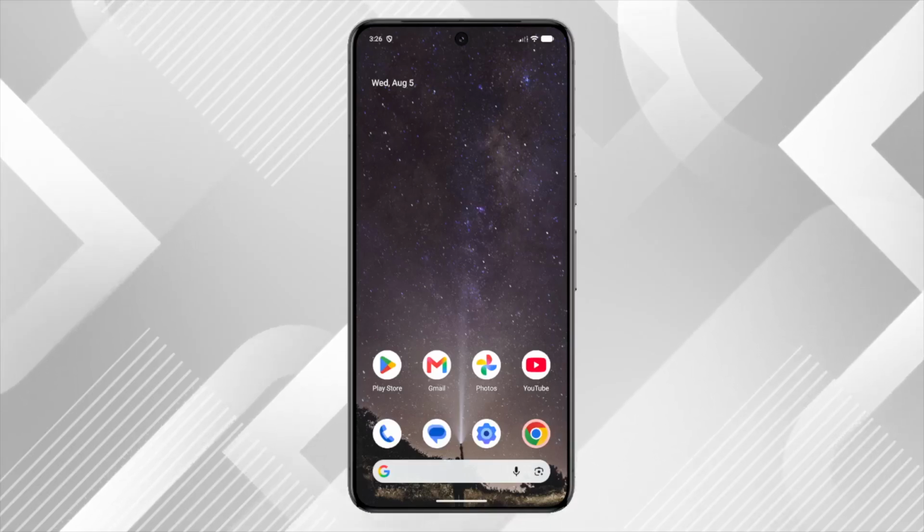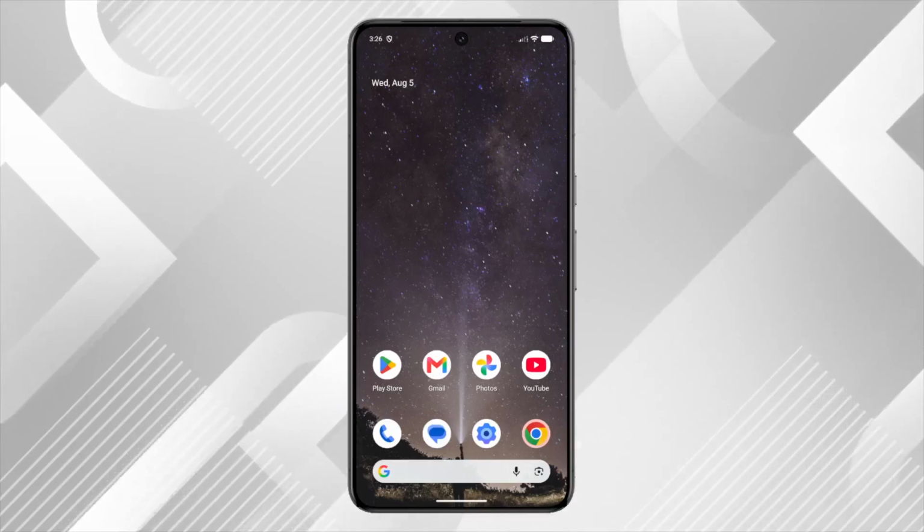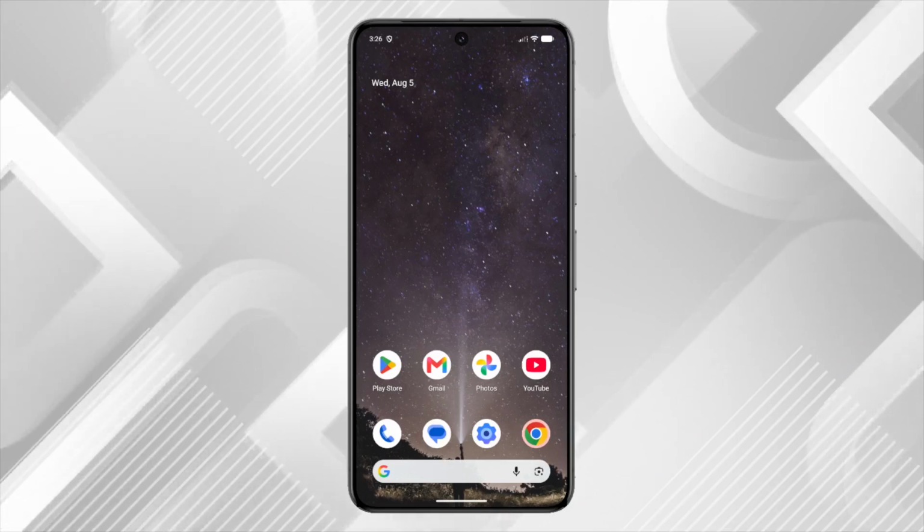Hey everyone, today I'm going to show you how to reset network preferences on your Google Pixel 8 Pro. Without any further ado, let's get started.